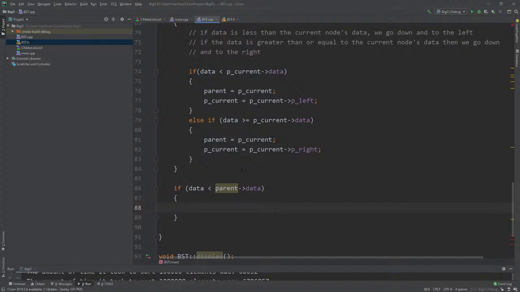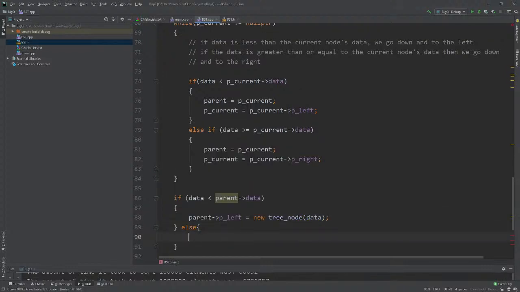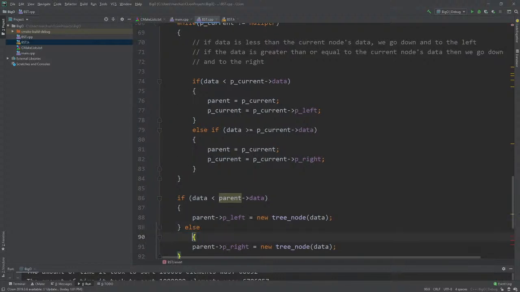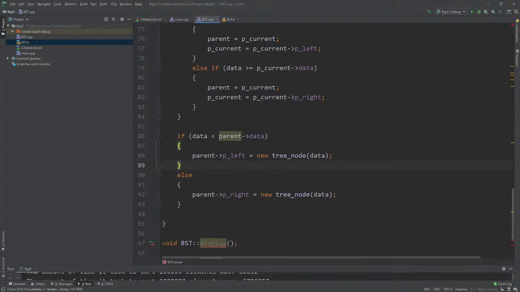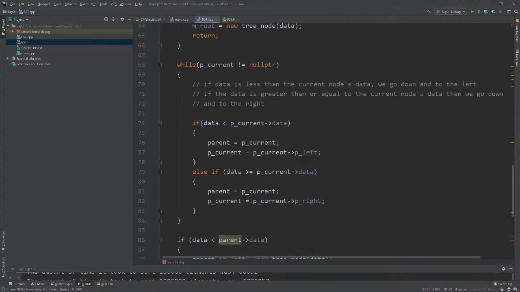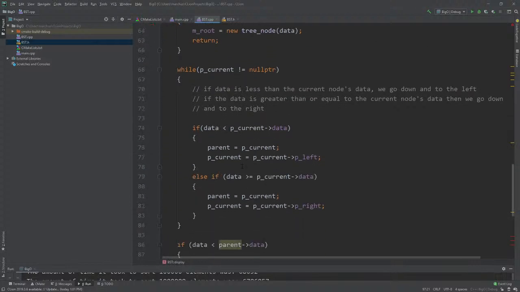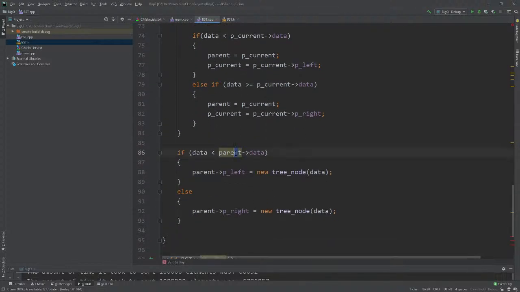So, okay, if the data is less than the parent.data, then you insert it at the parent's p left, equal to new tree node data. Else, you do the same thing, but on the parent's right, like this. So this is a different specific implementation than I've ever done before. Just trying something new out, so it might fail horribly. But I kind of like it. It really does use the find operation. I think it's good.